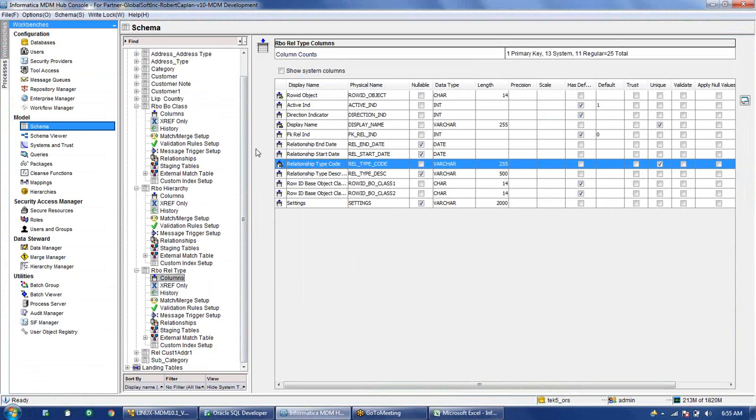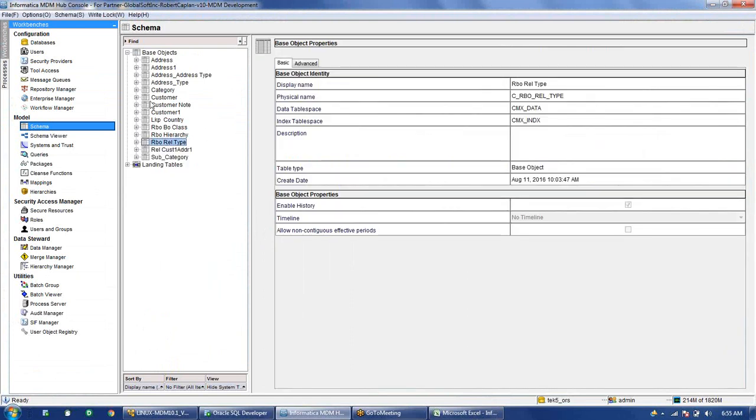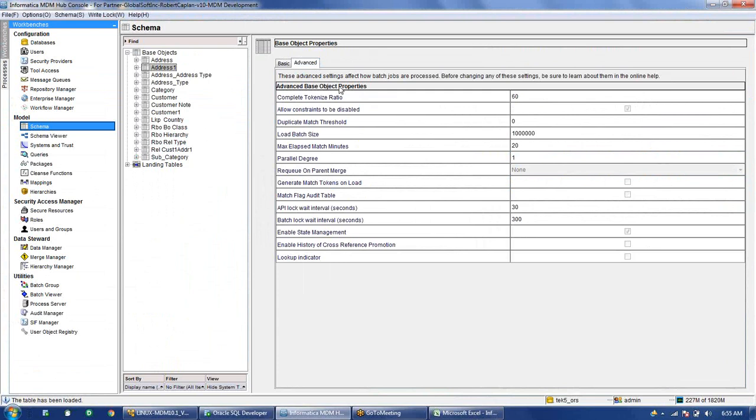So these are the three tables. Plus, for whatever tables I am going to use in the HM, we should ensure that state management is enabled. So just come and check that Enable state management is checked for all the base objects that you want to use. The address table and customer table, these are the tables we are using, and the relationship between customer and address.